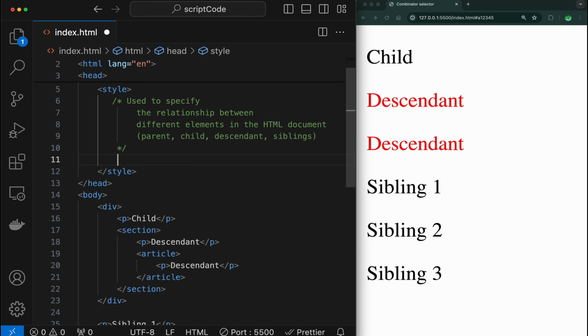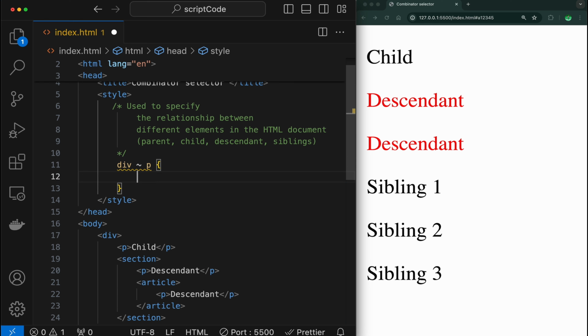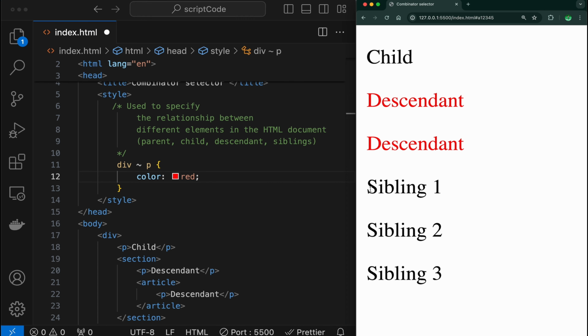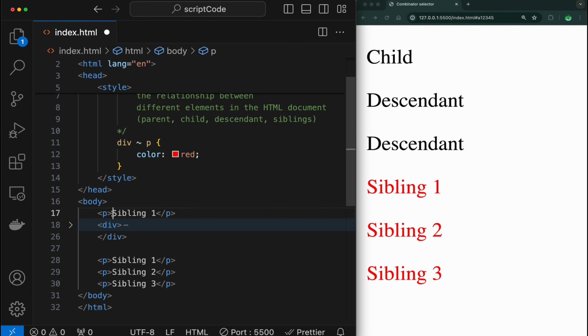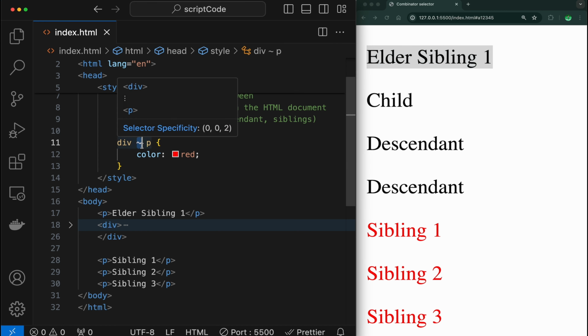So now go with siblings. Let's say div all the sibling paragraph, color as red. So sibling 1, 2, 3, all siblings will be selected and change the color as red. Let's say here we have a paragraph before the div, but here elder siblings are not selected as per this criteria. The siblings are always the younger, so it won't select the elder siblings.